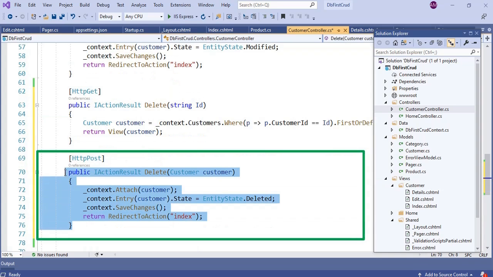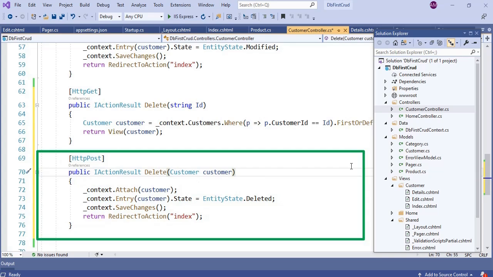The second method of the delete operation is with the post verb. This method is very similar to the edit post verb method. It attaches the customer model which needs to be deleted to the underscore context and then changes the state of the model to deleted. Then calls the save changes method.